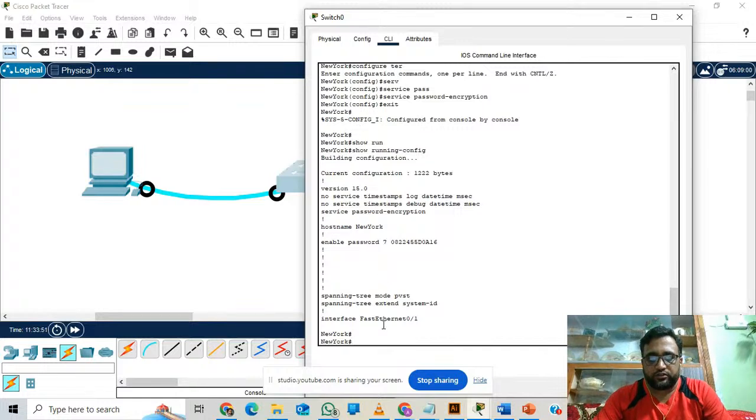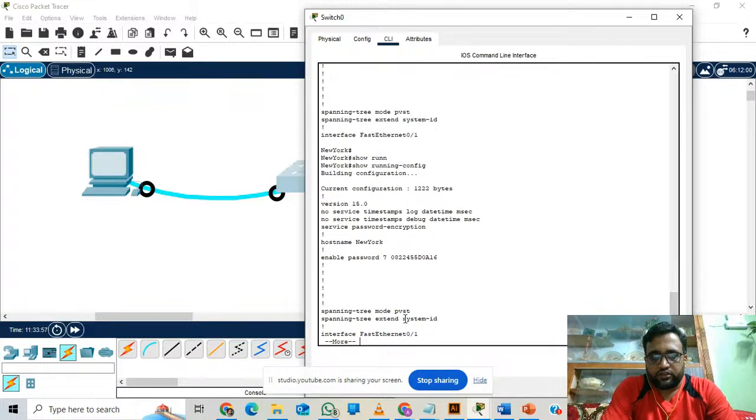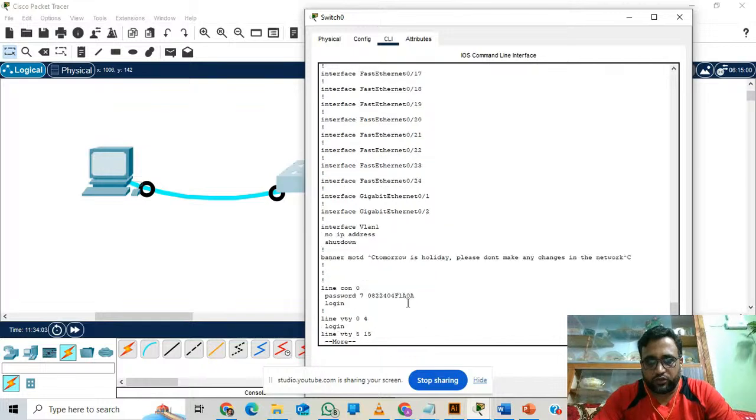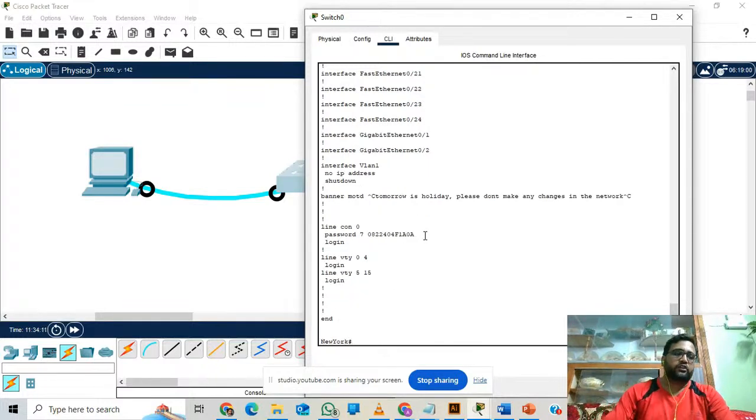And again, if we see the show running configuration of our device, you can see the password has been encrypted now, and the password for the console line is also encrypted. So I hope you have got the point to encrypt the passwords and to apply more security on this device. Okay.